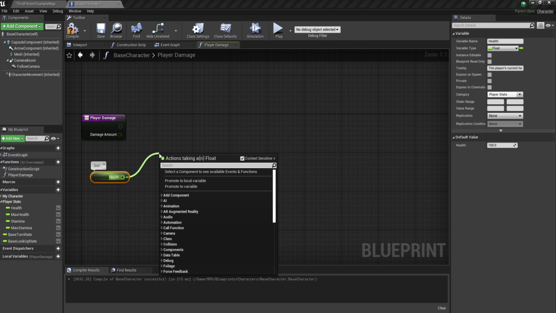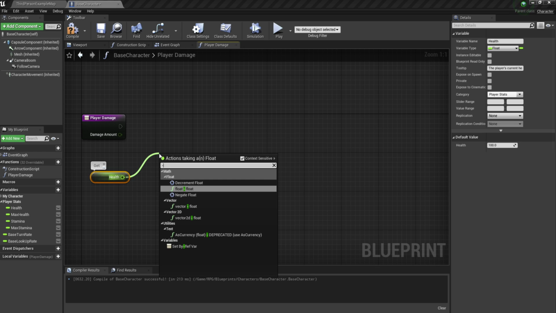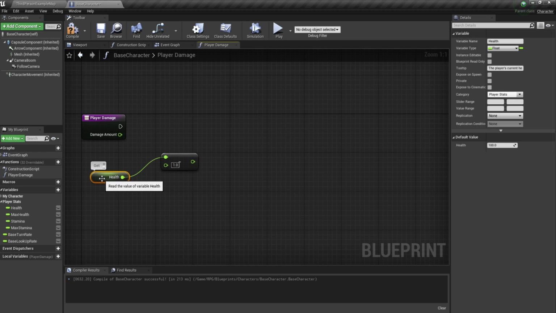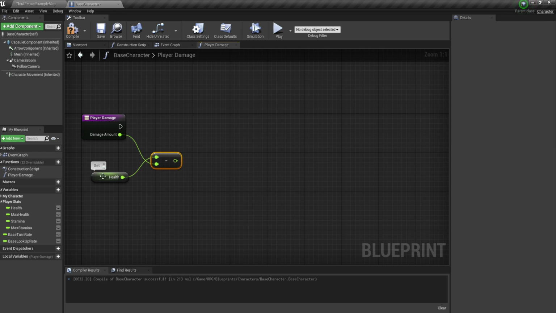So we're going to look for a little function called float minus float, and we want to make sure that this health value is in the top, and that it is health, not max health or anything else. You can see here it says health minus, and right now it says 1. So we want to take this amount here, and we're going to plug the value we feed into that into this bottom. Okay, so now we will take our current health.